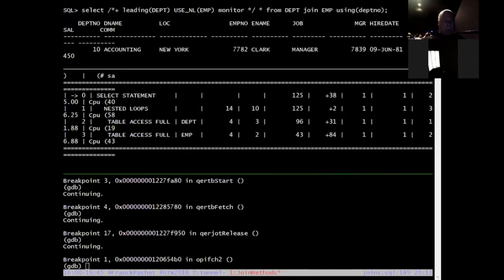So I stop on the fetch call here for the select, and I continue. This fetch is propagated to the child operation, the join, and then this is propagated to the table here. I still have one row from depth. I have found one row in AMP, but maybe I have more employees in this department. So the second fetch goes directly there to see if there are still some AMP for this depth.